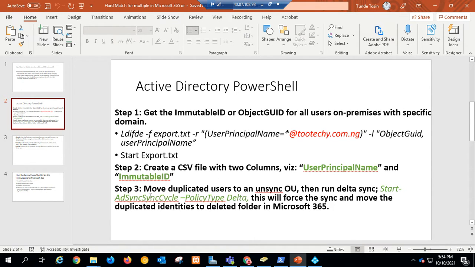After that, I'm going to export this object GUID or immutable ID to a text file. Afterwards, I'm going to create a CSV file with two columns: one named user principal name and the other named immutable ID. Then I will move the duplicated users to an unsync OU in the on-premises environment, and run the delta sync in the on-premises environment. This will force the synchronization and all the users in the cloud will be moved to deleted users.